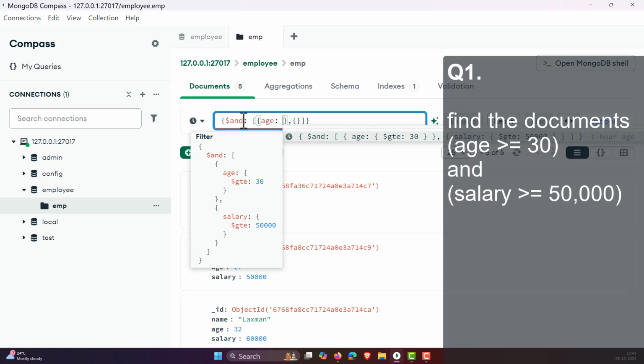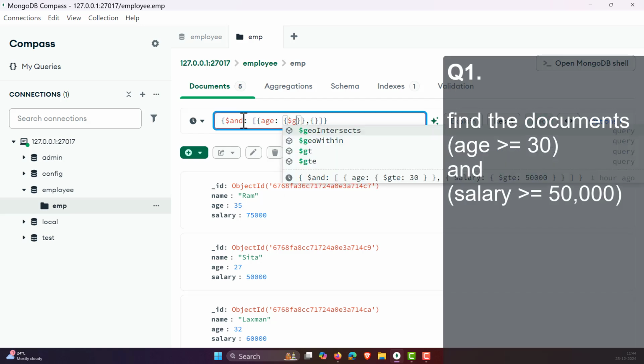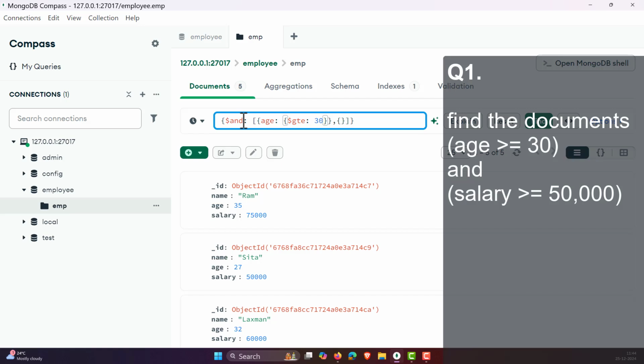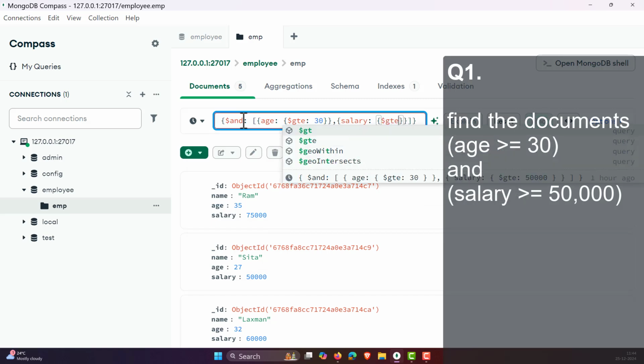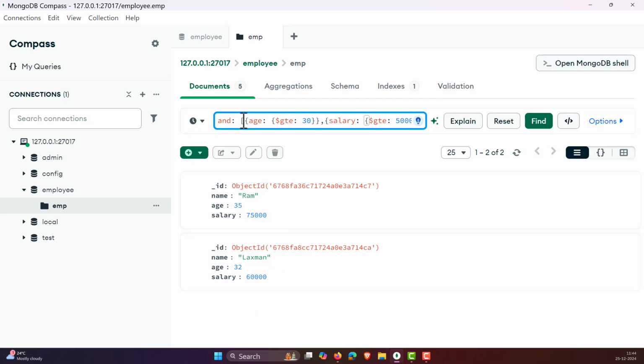The first condition that I'm looking for is age greater than or equal to 30. For that, let's give the age, and now we know how to give the comparative operator: we use the $ sign, gte, greater than or equal to. What's the value we're looking for? 30. Cool, that's my condition number 1. Now let's also create another condition, with another set of curly braces. Now we are looking for salary greater than or equal to 50,000, using gte. That's what we are looking at.